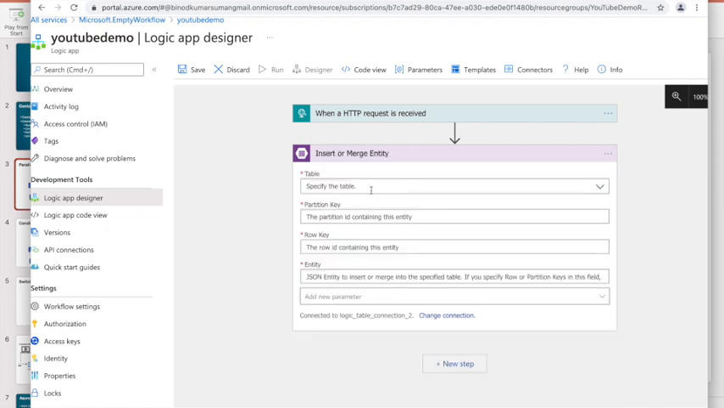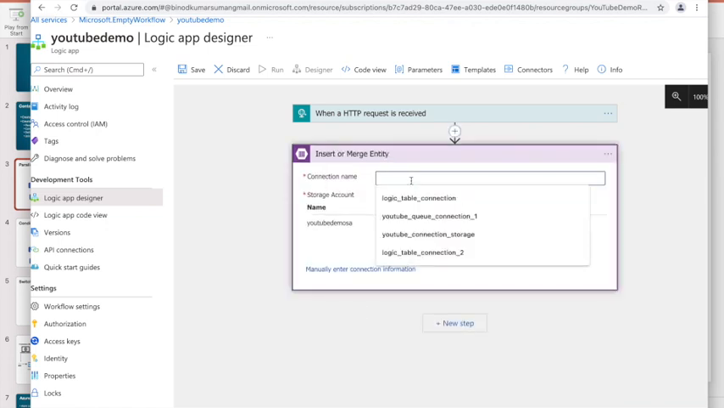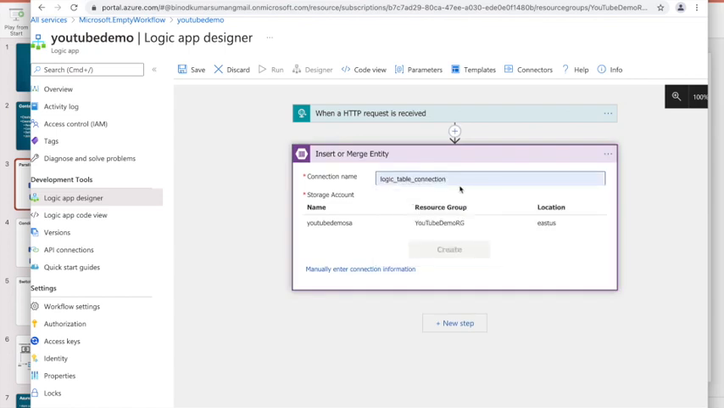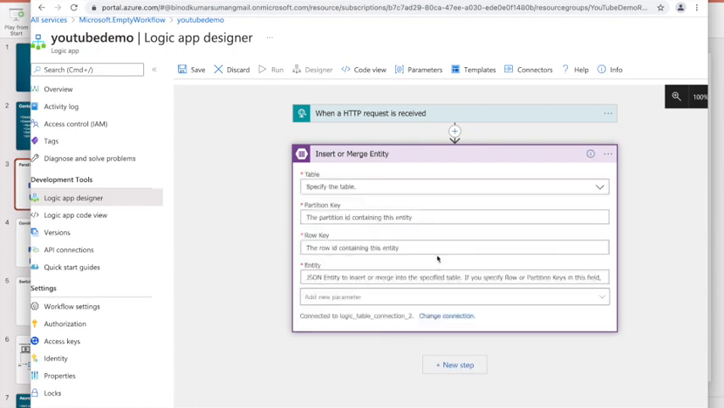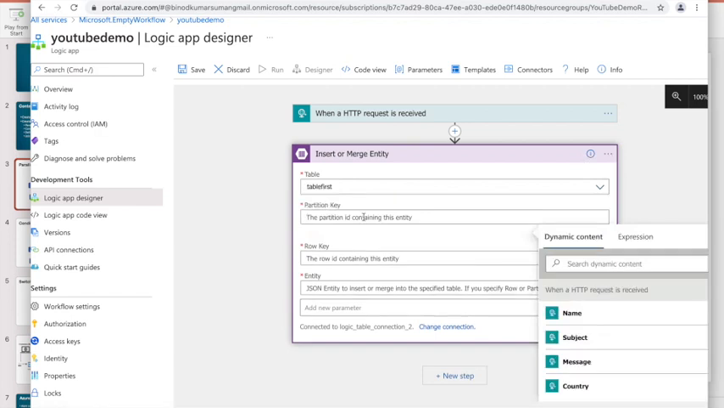Click here. Now they are asking for the connection name. You can give any connection name. And this is our storage account name, YouTube demo SA, right? So click here. It will create an internal API by which this logic app will communicate with the table. Now see, our table name is here, table first, right? Partition key, this is non-schema, non-SQL, and this is the Azure tables. You need the partition key and the row key.